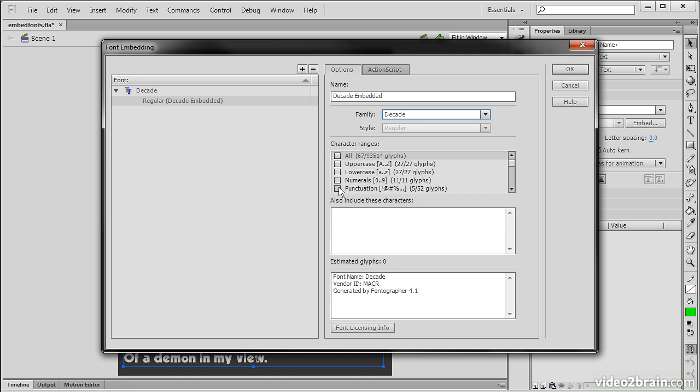And now the important bit, we can choose which specific glyphs we want to include when we embed this font. So we can just choose all, but you can see here that choosing all is quite something. We're using 67 glyphs out of Decade, and Decade has many more. So that's 93,514 glyphs. If we embed all that, it's going to bulk up our file quite a bit. We don't want to do that.